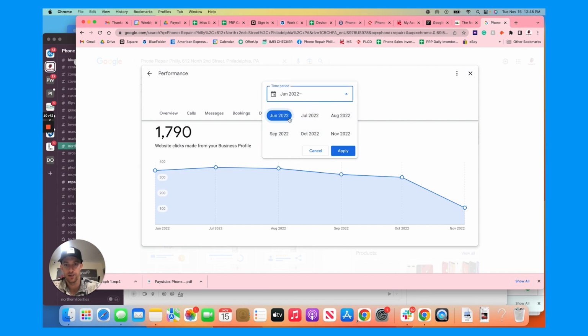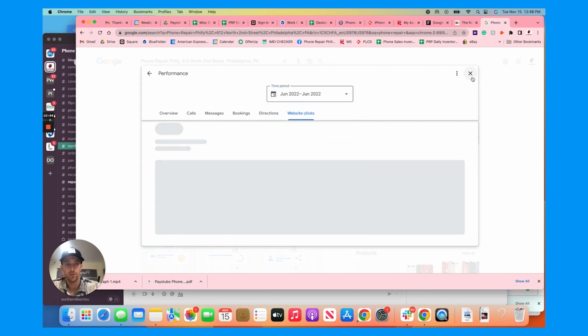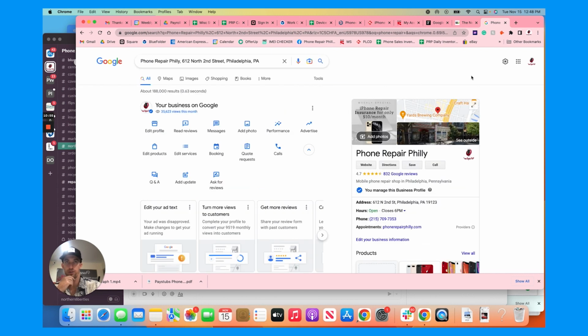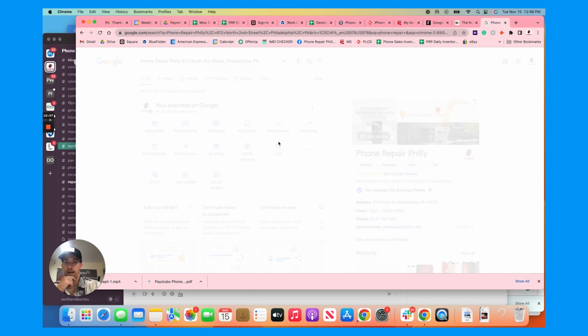You can change the date range as well. We do recommend other tools. You can use something like SEMrush or Moz or Bright Local. There's other platforms you can use to post. You can also add and edit products.